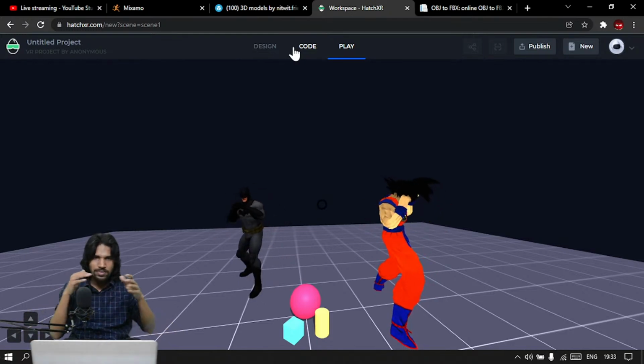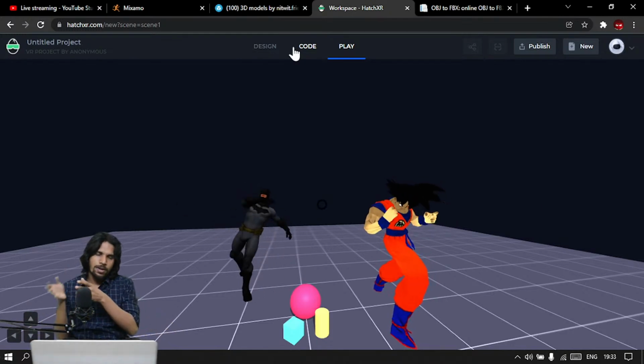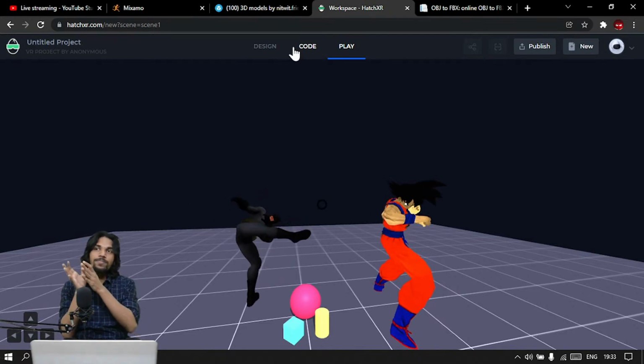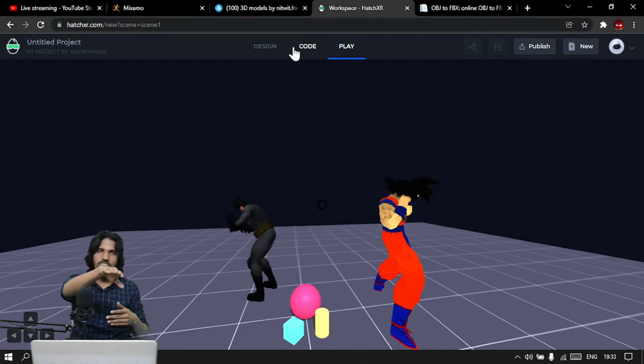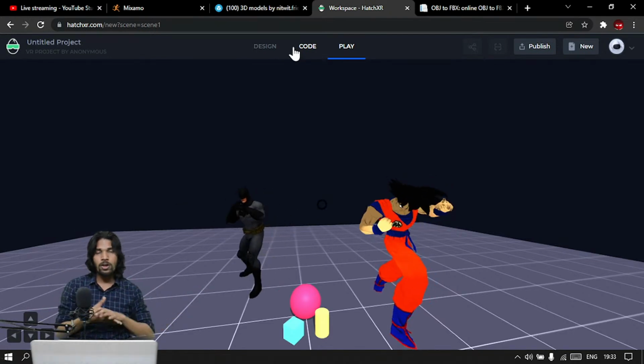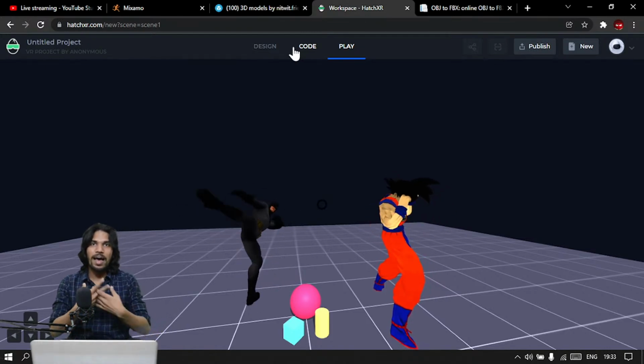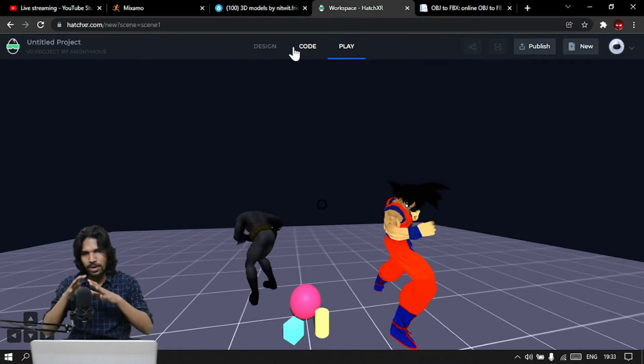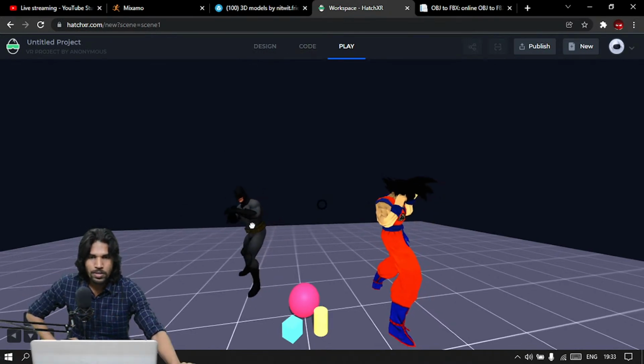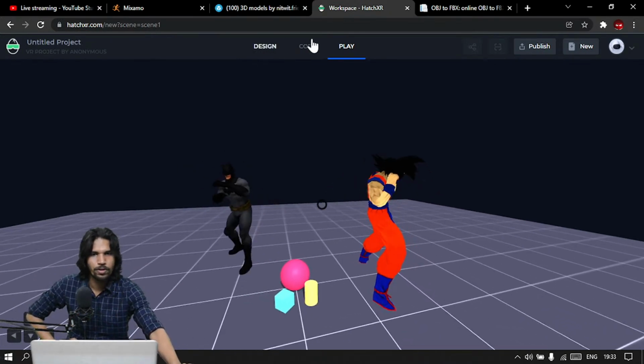And by just defining different events of when this happens, change the animation to whatever you want, you will be able to use these characters as your own game characters in whatever you're building. All right. So I have Batman, I have Goku.